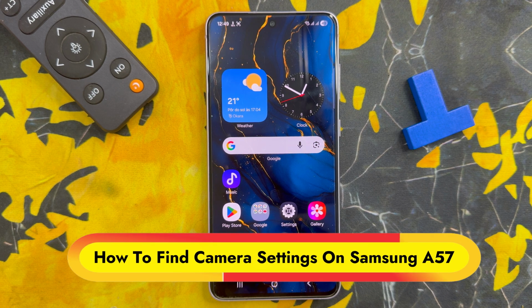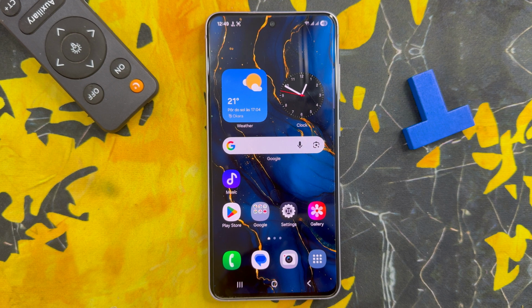Hello everyone, today in this video we will discuss how to find camera settings on Samsung Galaxy A57.